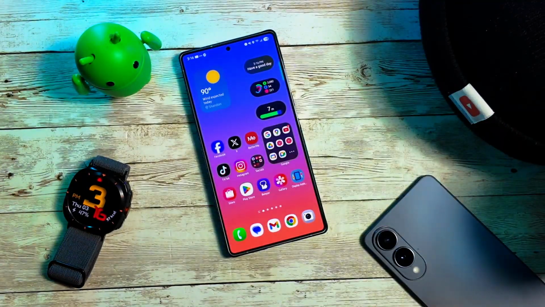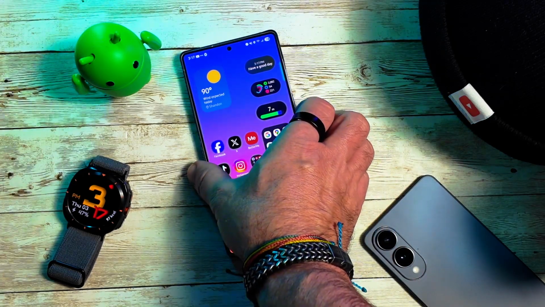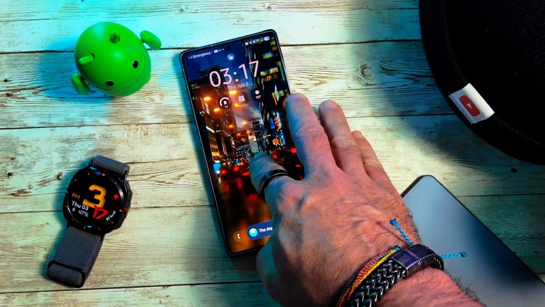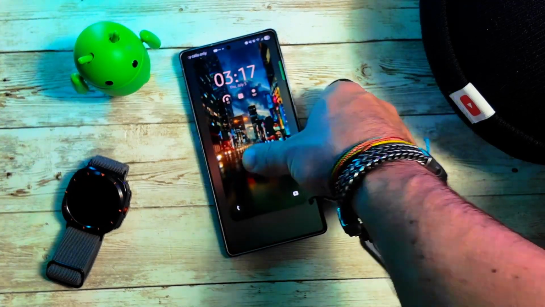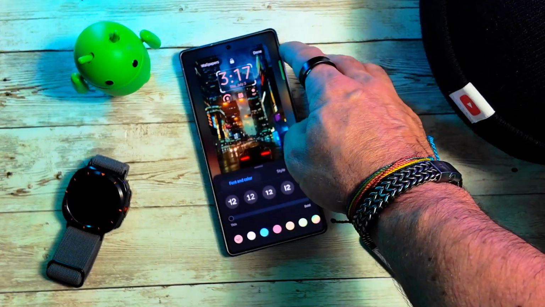So one of the things that I've heard about this update is the new lock screen. So let's go ahead and take a look at that. They've made some adjustments to the lock screen from what I understand. So we'll go ahead and hold that down, and we'll click on the clock here.